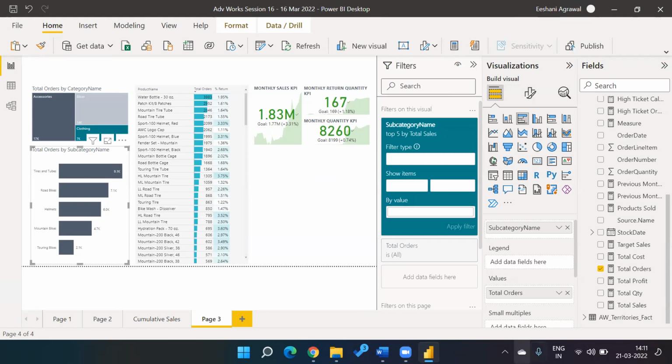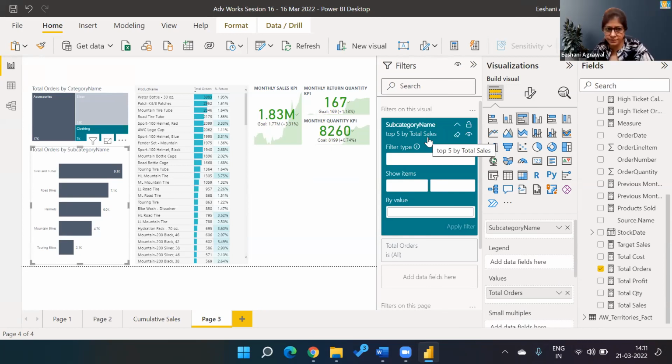Yes, Shani, I have a question. When you are applying this total sales over this subcategory chart, earlier it was total orders by subcategory, right? So when you apply a filter over it, the entire theme of the chart changes, right? You are making it on total sales, right? Yes, this is on total sales.